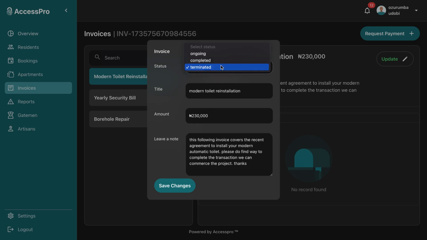Let me tell you a little bit about our update system. Here you have ongoing, which means that the invoice is currently still ongoing, which means residents are expected to make payment to this invoice. You have completed, which is self-explanatory, meaning the invoice has been completed and no payment is allowed once it has been updated to completed. You also have terminated, which means the invoice has been terminated and is no longer valid.